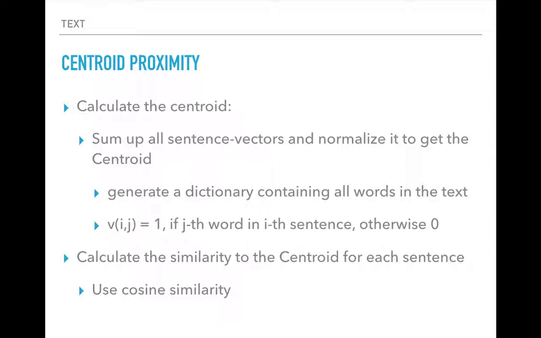The centroid proximity is calculated in the following way. First we sum up all the sentence vectors, then we normalize to get the centroid. In order to get the sentence vectors, we first generate a dictionary containing all the words in the text. Then if the jth component of the ith sentence vector is 1, it means that the jth word is in the ith sentence. Otherwise, it's 0. Then we calculate the similarity to the centroid for each sentence. The method we use is cosine similarity.